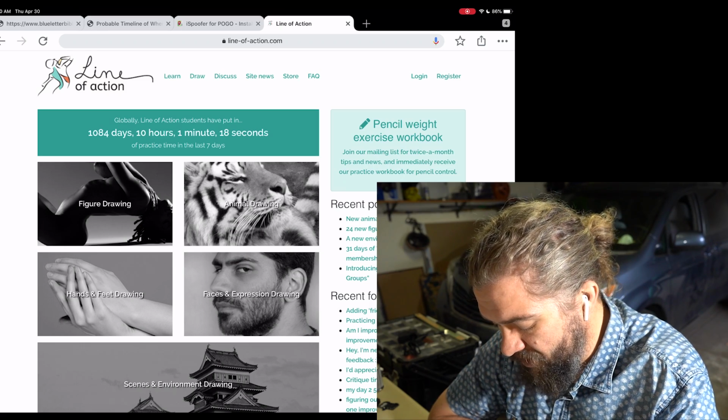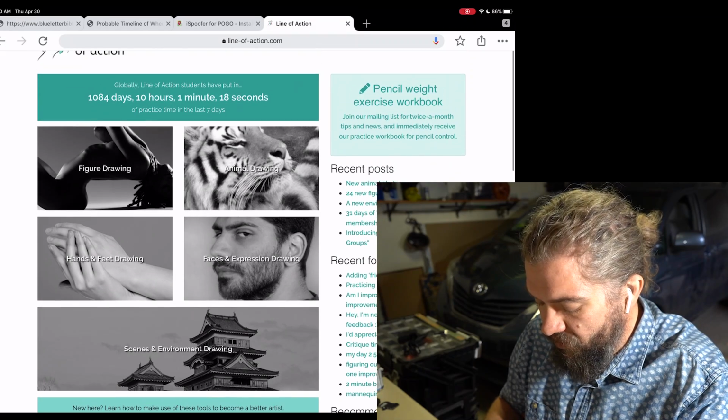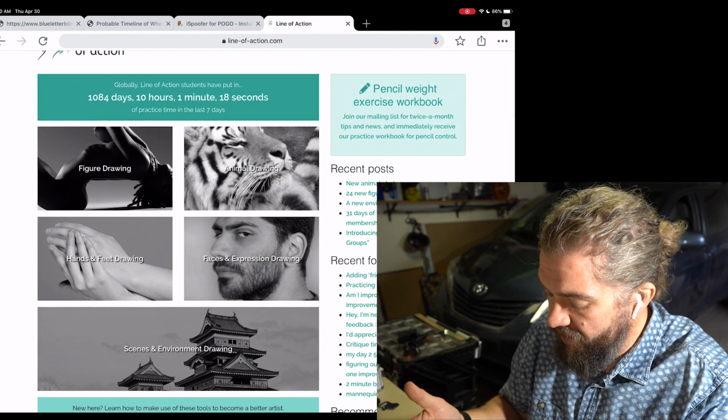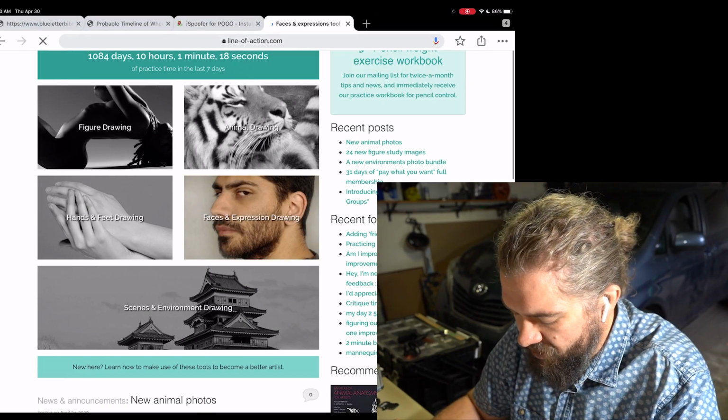This is going to the website itself. So if you wanted to draw scenery, you can draw scenery. If you want to draw animals, hands, feet, faces, expressions, or figure drawing, great. We want to focus on portraits. So I just clicked on portraits there.